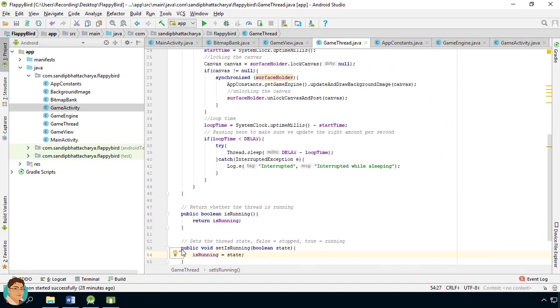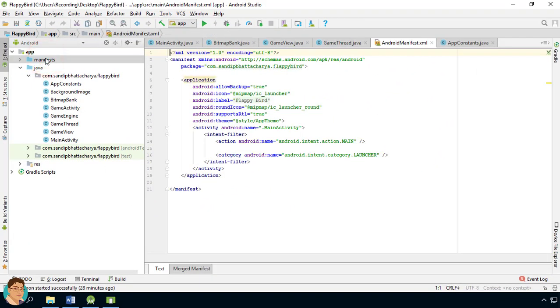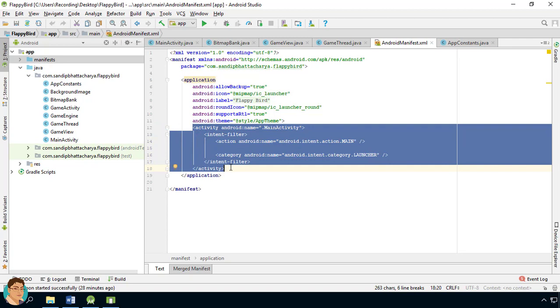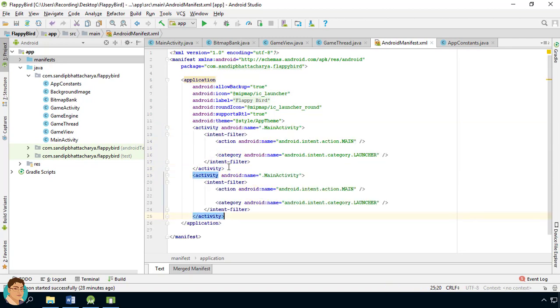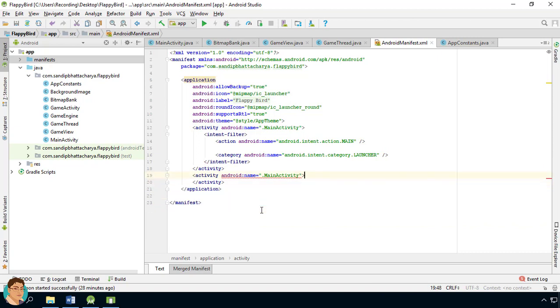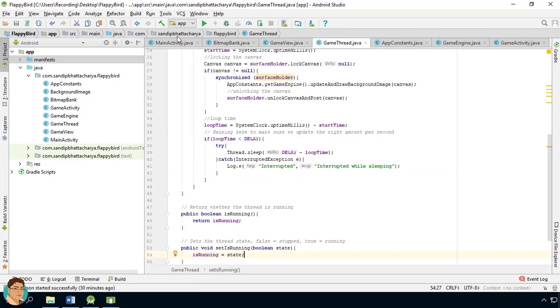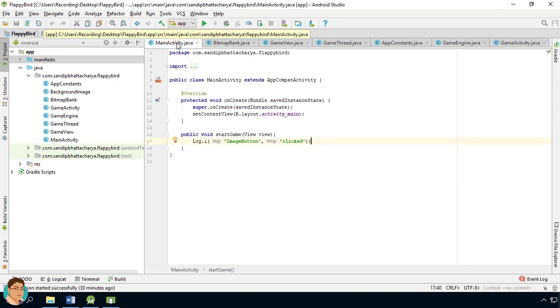Go to manifests, copy and paste the activity tag below. Remove the intent filter tag and change the name to GameActivity. Go to MainActivity. Inside the startGame method, we will launch GameActivity by calling the startActivity method using an intent object. Intent acts as the glue between two activities, right?